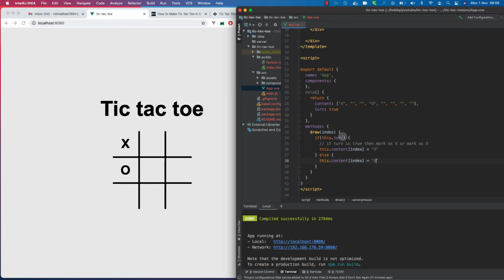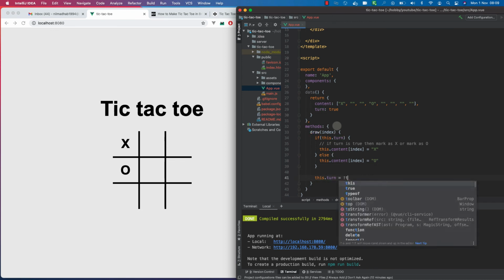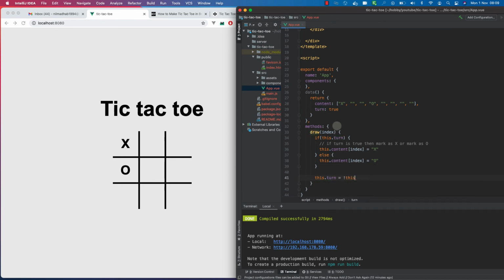And then we have to switch the turn. If it is true, then we have to make it false. If it is false, we have to make it true. So at the end we can make this.turn equal to not this.turn. Pretty easy, right? So now what?